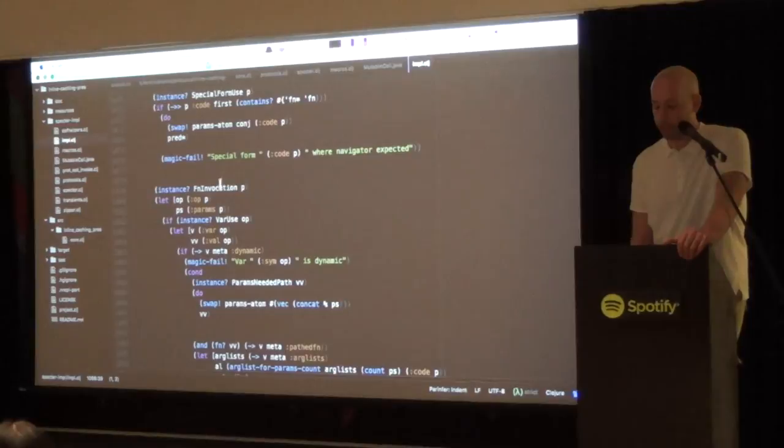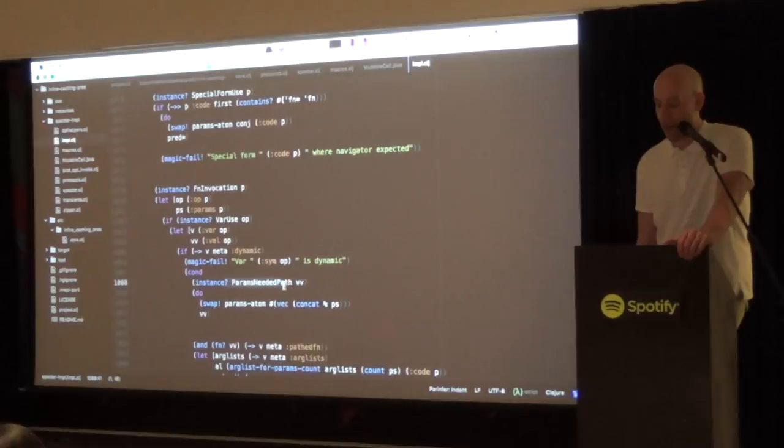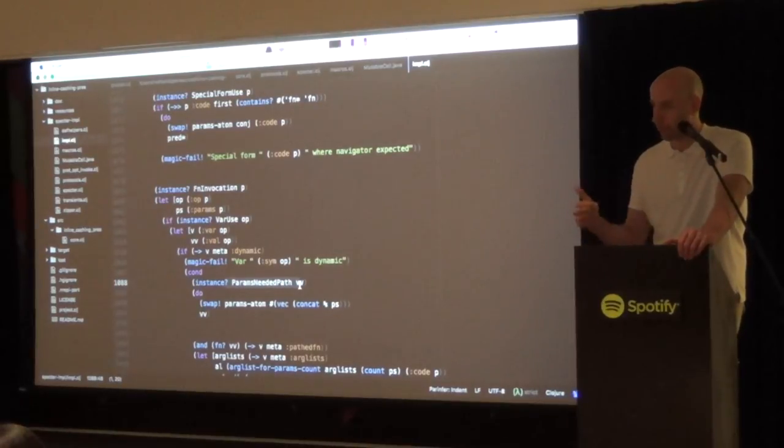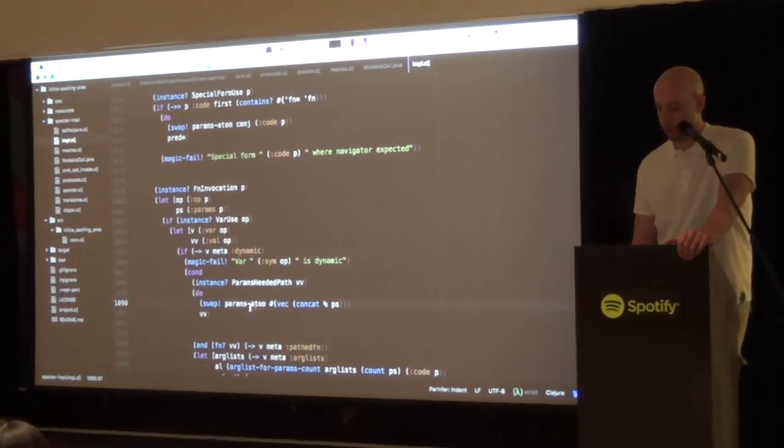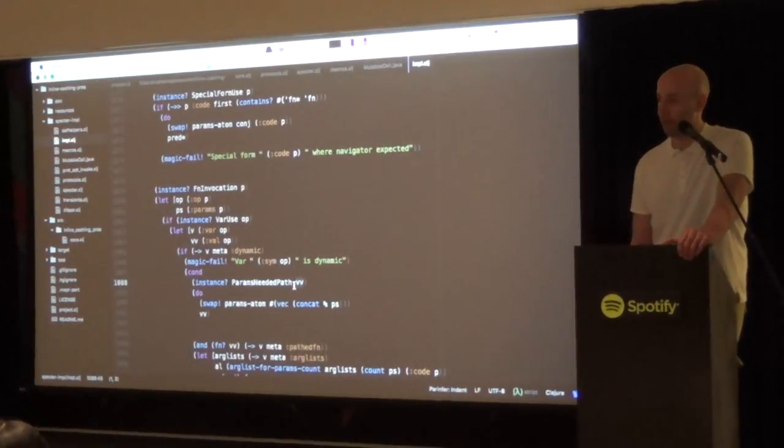If it's a function indication, in this case we look at the operation. If the operation is a var, we then check if it's dynamic, then fail. Otherwise, if it is a params needed path, so something defined with depth map that requires parameters, then we add all of its parameters to the params atom, and then we just return the value to the var, which is the params in the atom.